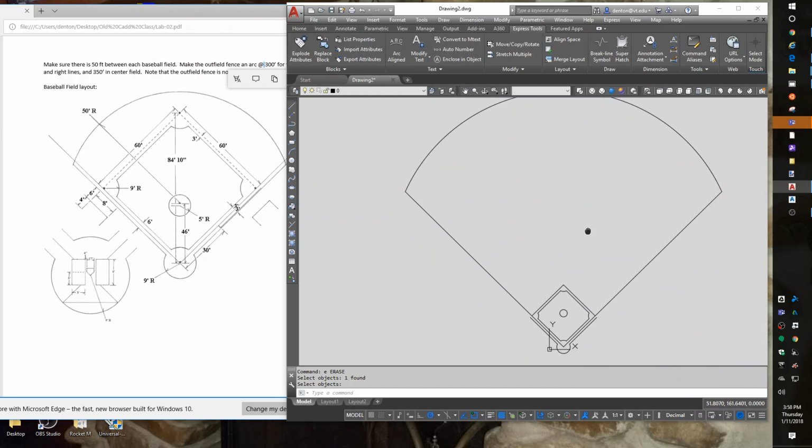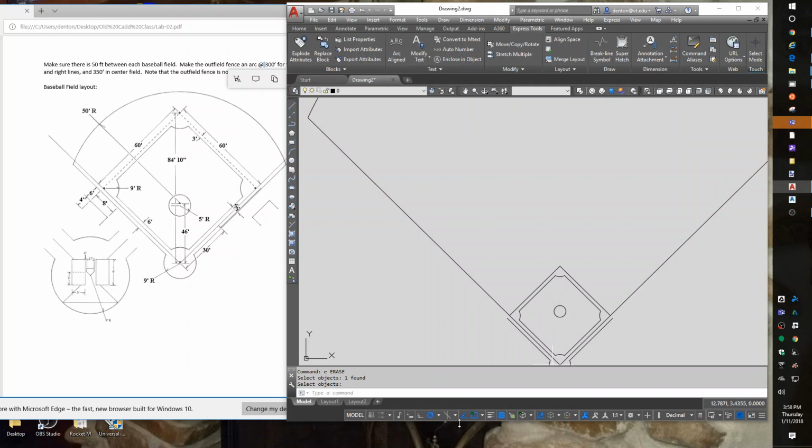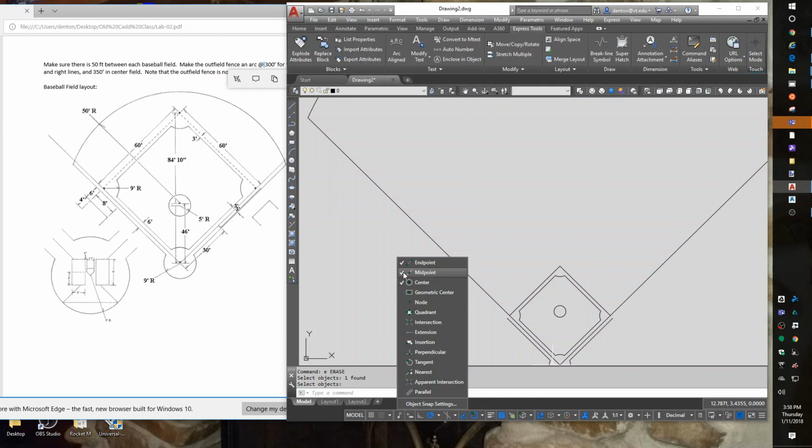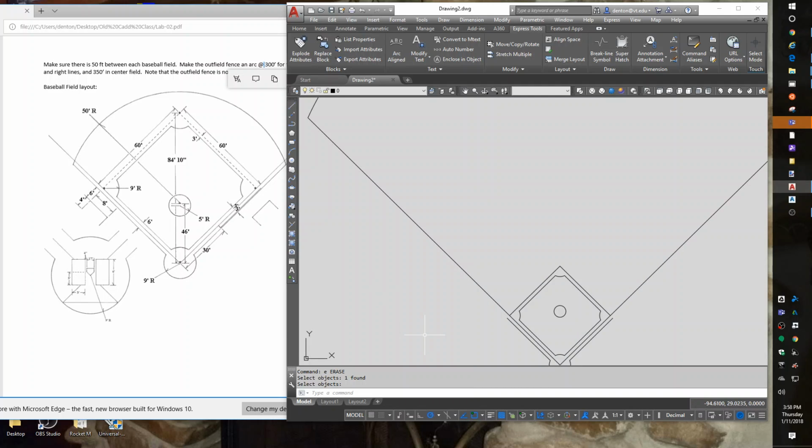A line I'm missing is the 50-foot arc off of the pitching mound. But I know where the pitching mound is. If I look in my snaps, I have center point turned on, so I can just circle from the center point, 50.